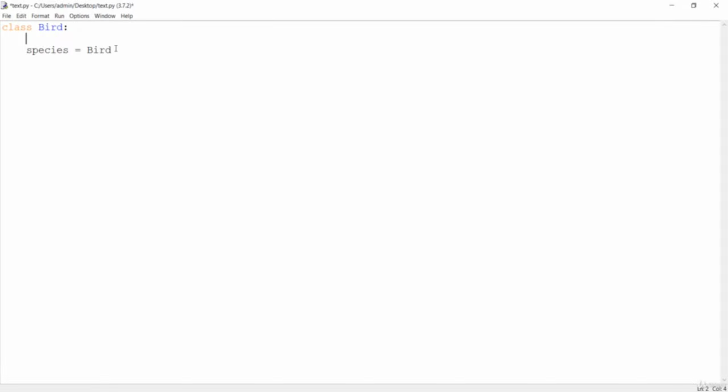Species will be bird, and the next one is the method of the class. Let me define one function real quick. If you remember, we define a method in the class with the def keyword, the same def keyword we used to define functions in the previous couple of lectures. So this is also a function, but it is bound to a particular class. If any function is bound to a class, we normally call it a method, but it is the same as a function. We define it with the def keyword.